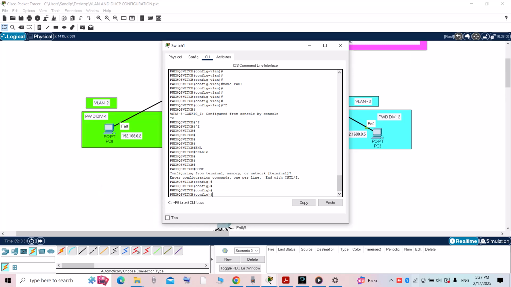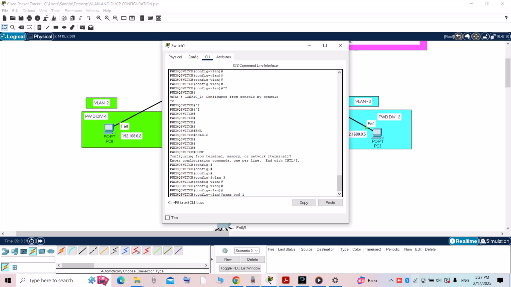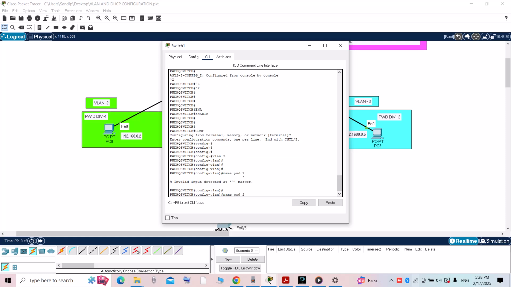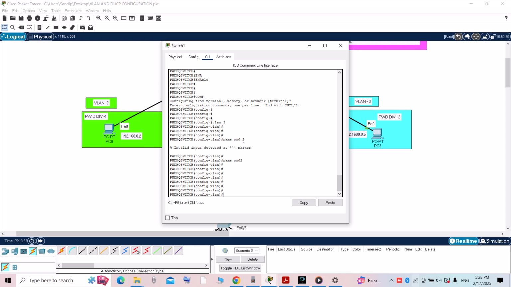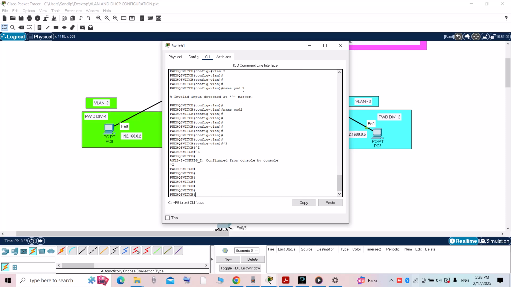Okay, you can just get a VLAN 3 and the name will be pwd2. Sorry, that should not have a space. Okay, so two VLANs are created, that is pwd1 and pwd2. First we will check whether they have been created.